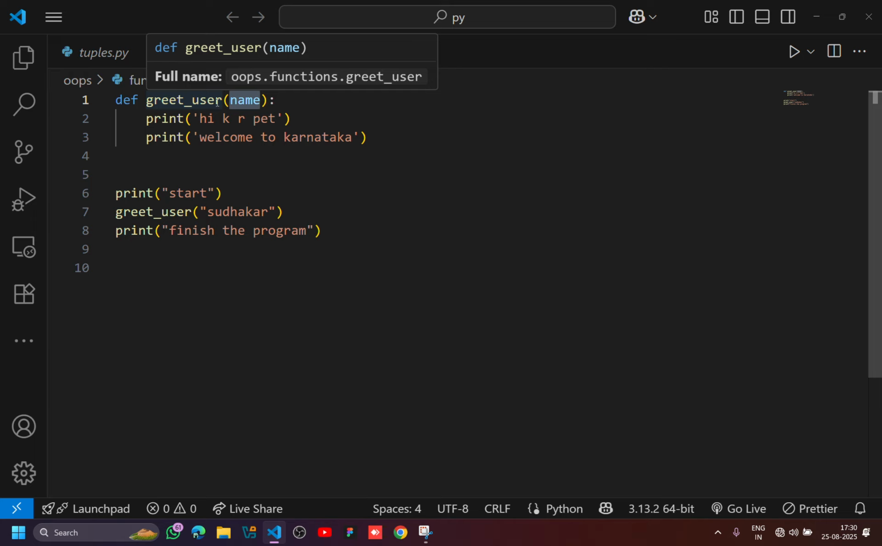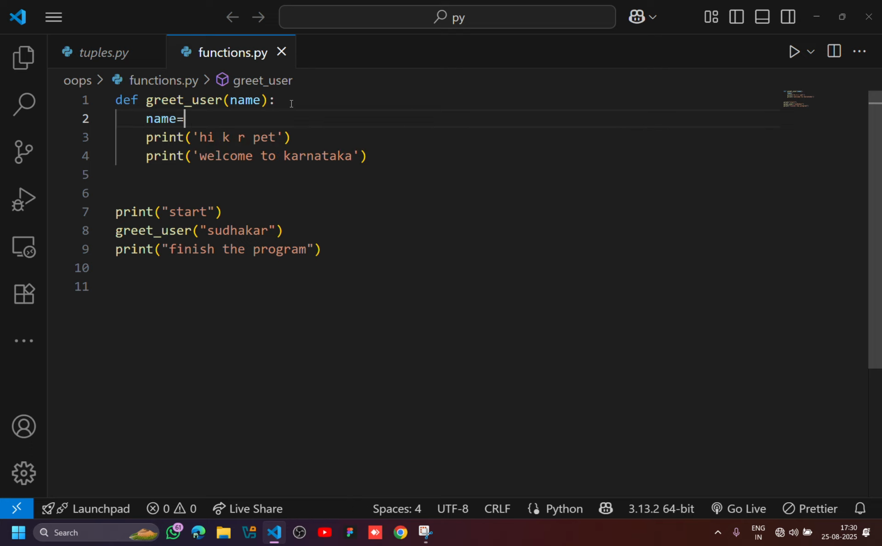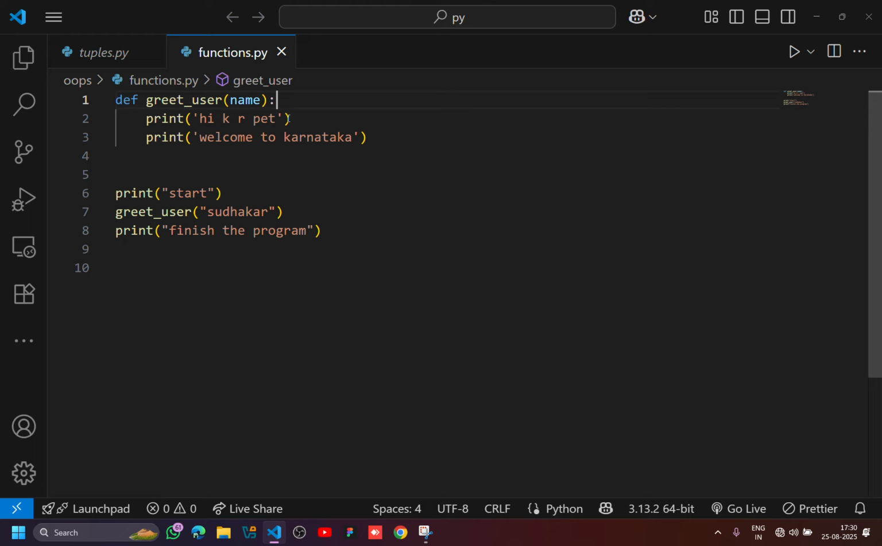Just imagine guys, we don't have this parameter and instead we add a variable like name. I will show you guys. Suppose name is equal to Sudhakar. So this is the manual way. We have no need to make use of local variables here when we can use the function parameters. Okay, so I will erase it because we don't really need it now.